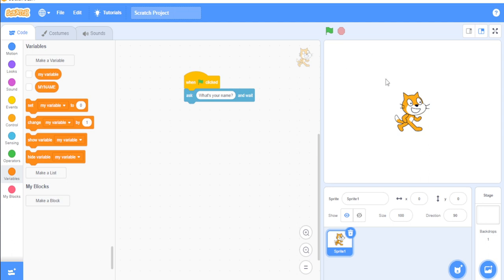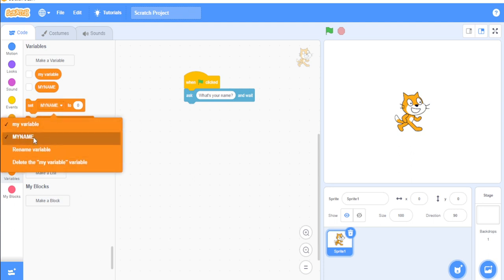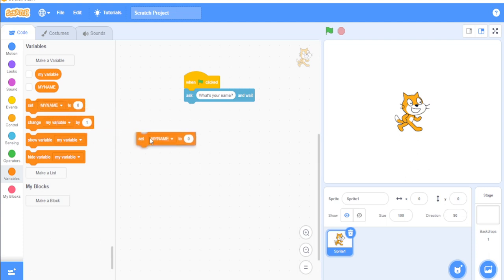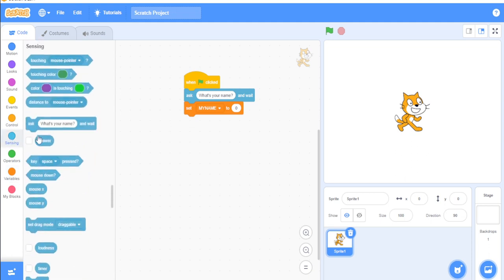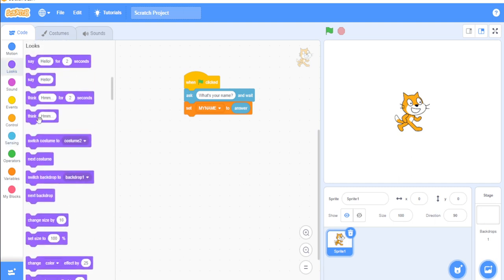Now the next thing I'm going to do is to set. I'll come to this variable and set my name variable to answer. So I will go to sensing and pick answer. So ask what is your name, and I'm setting my variable, which is my name, to answer. Then I'm going to go to looks and bring the block that says say hello for 2 seconds.